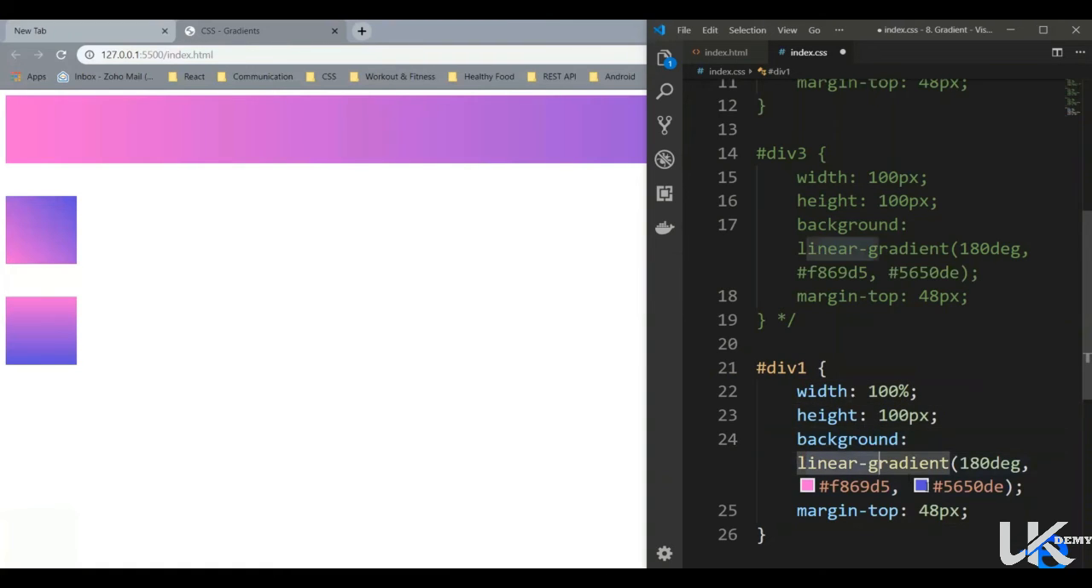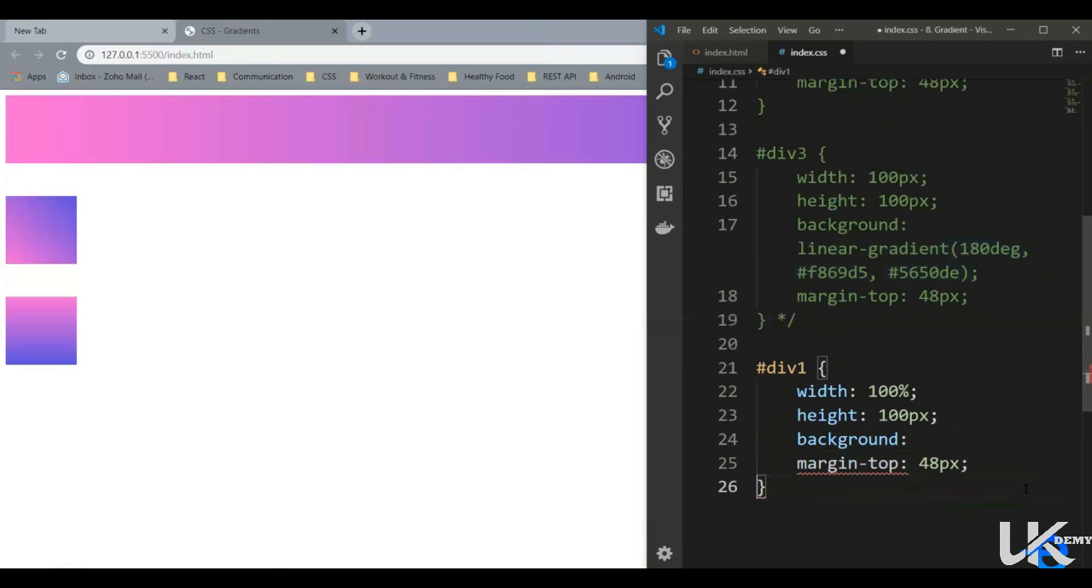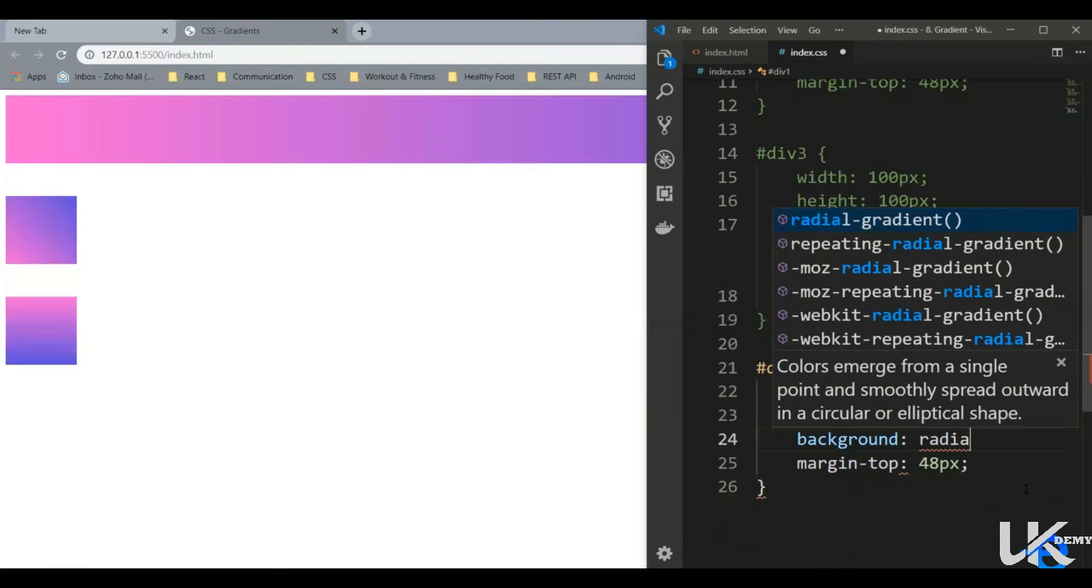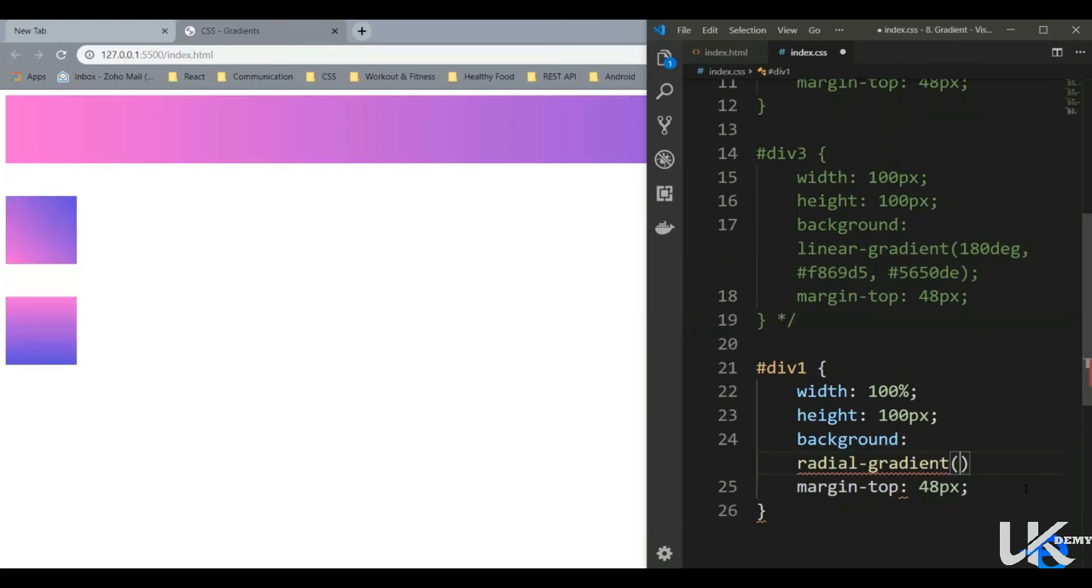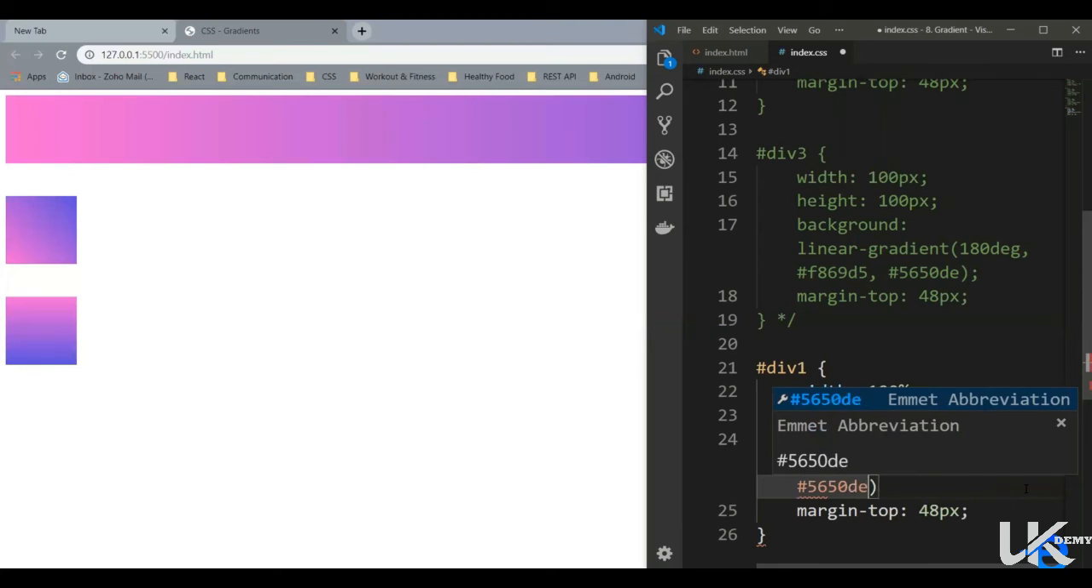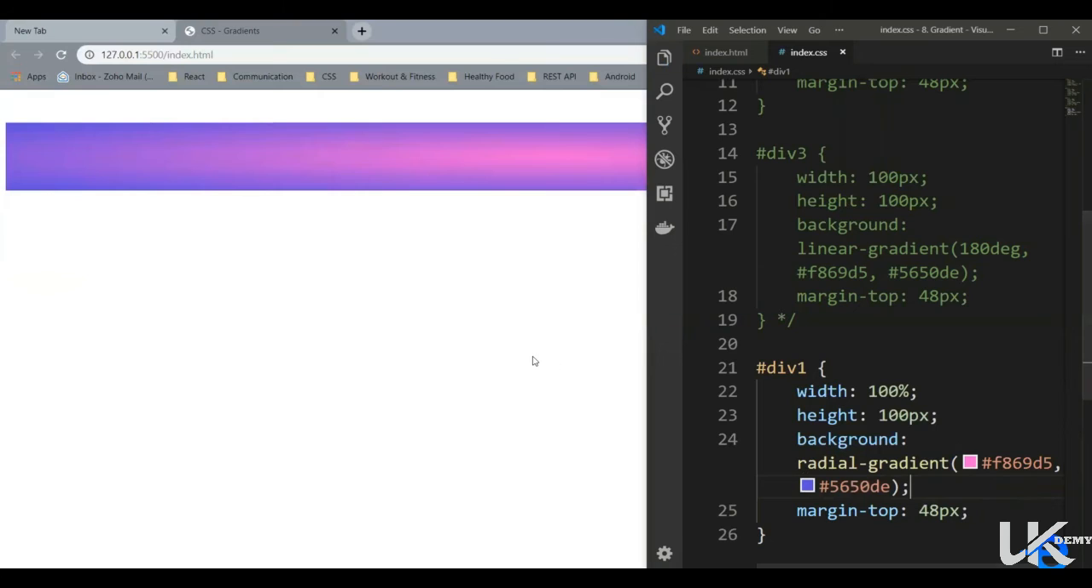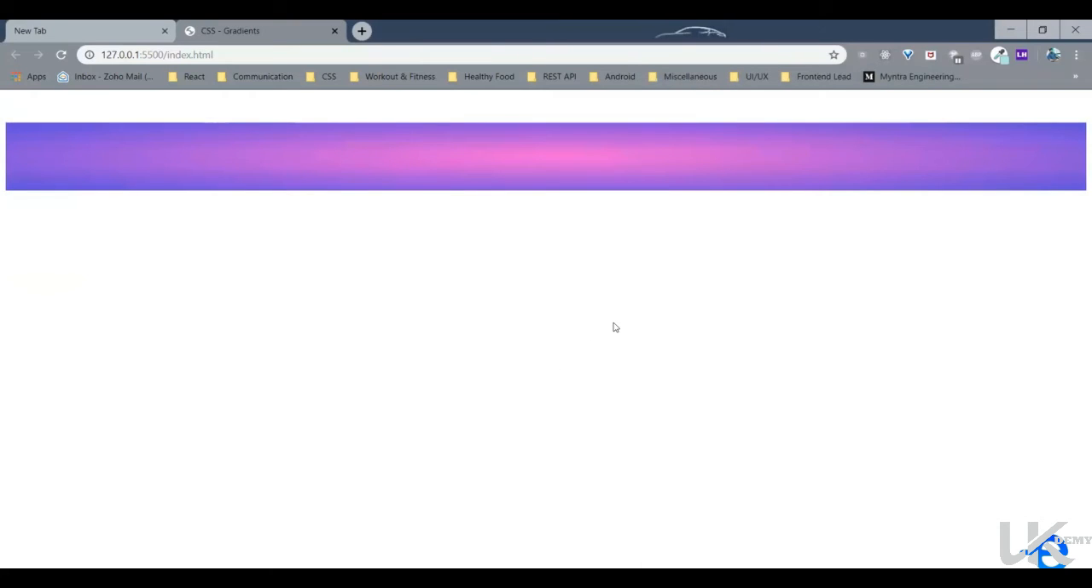And now instead of linear-gradient, we will be using radial-gradient. So let's add that radial-gradient function. Right now, let's just give it two colors. Let's say #F869D5 and the second color, #5650DE. Let's save it. And as you can see, there's this elliptical sort of structure in the center, and it's fading outside into purple color. So by default, it takes this elliptical shape, but we can change it to circle.